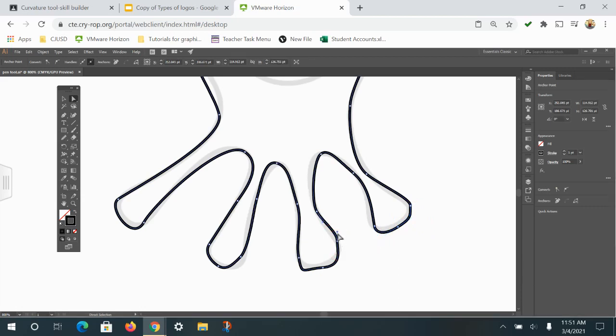Okay, the pen tool is probably one of the trickiest tools to use in both Illustrator and Photoshop, because yes, Photoshop does have a pen tool as well. And I'm not liking that piece, so we'll kind of clean that up with the smooth tool. All right, so there we go. So I'm going to clean this piece up with the smooth tool.